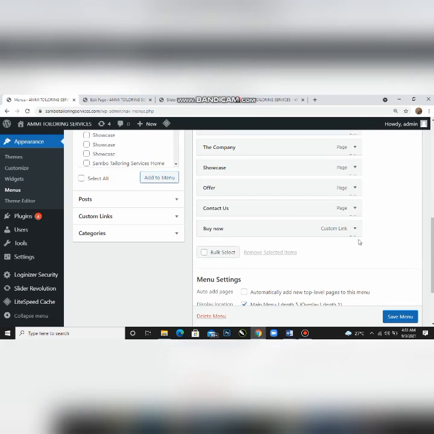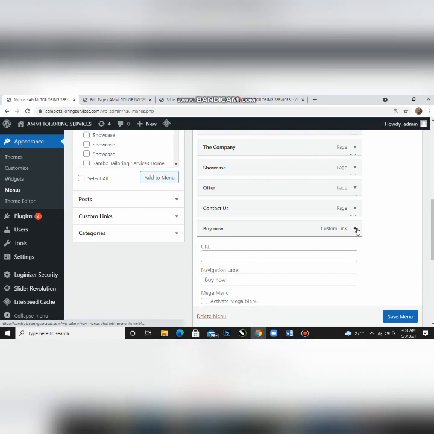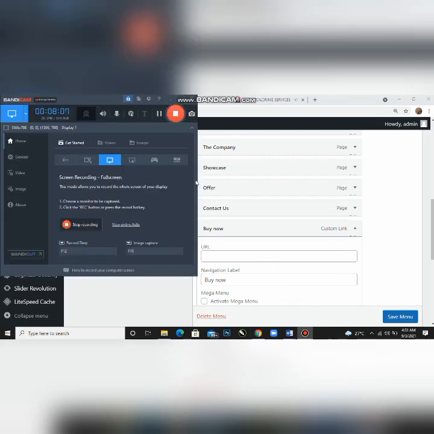It just depends on how you want it to be, then you save your work. Now this buy now has a link which we call custom link. Can you see the custom link here? Here, this box you can open and close.